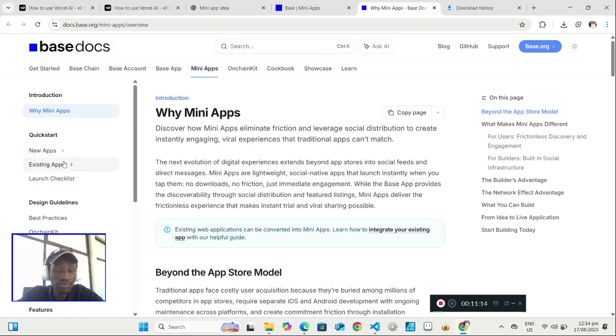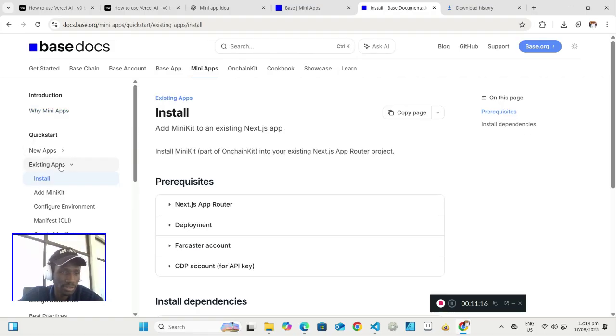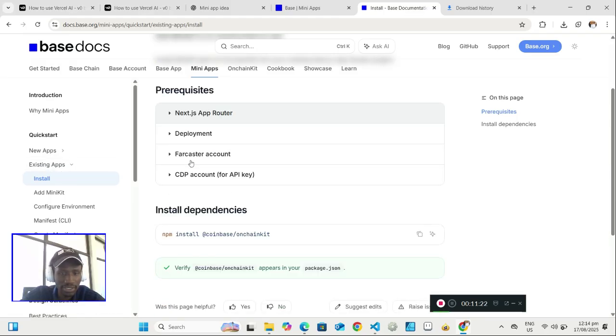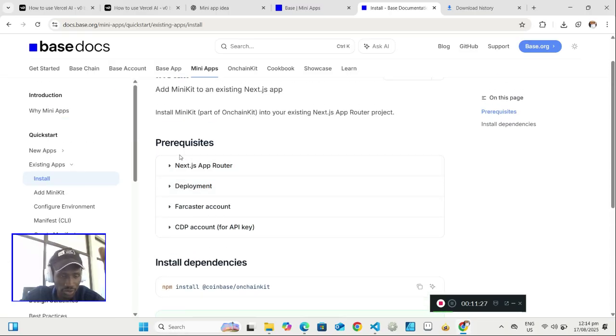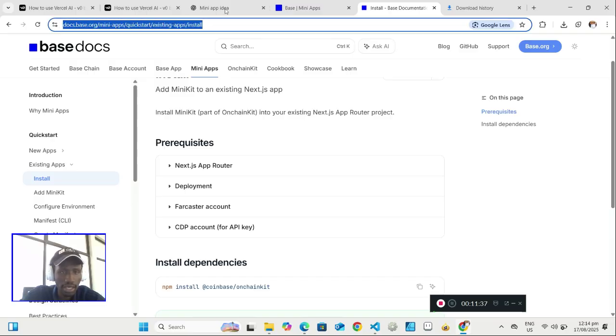But if you already have an existing application, there's a different step, for cases where you already have an application and you want to integrate MiniKit in your existing application. Come to the base.org website, and you just have to say existing apps, and it will show you how to install that to an existing app. But here's the heads up: this only works perfectly for Next.js applications.